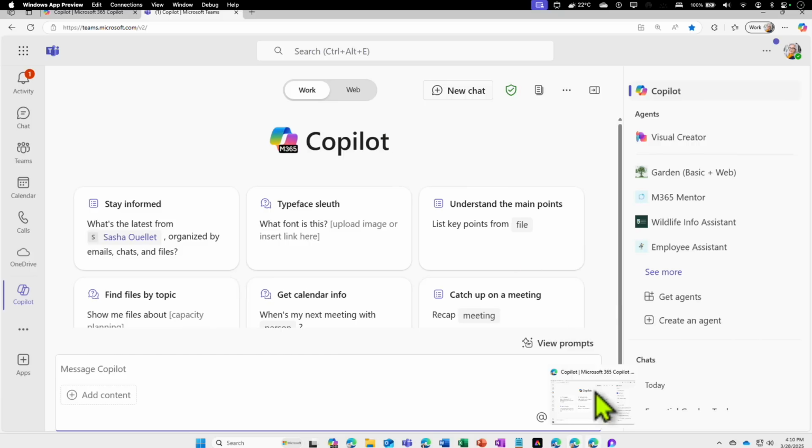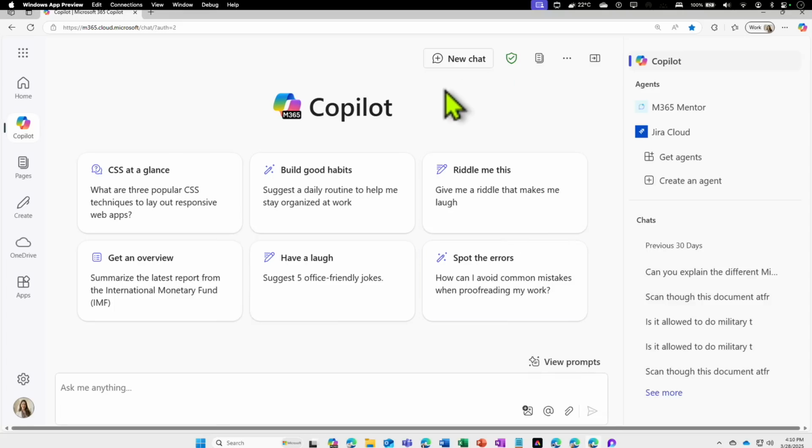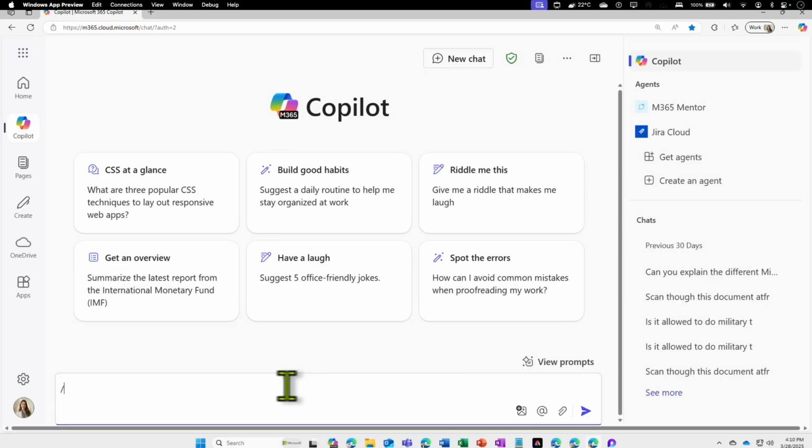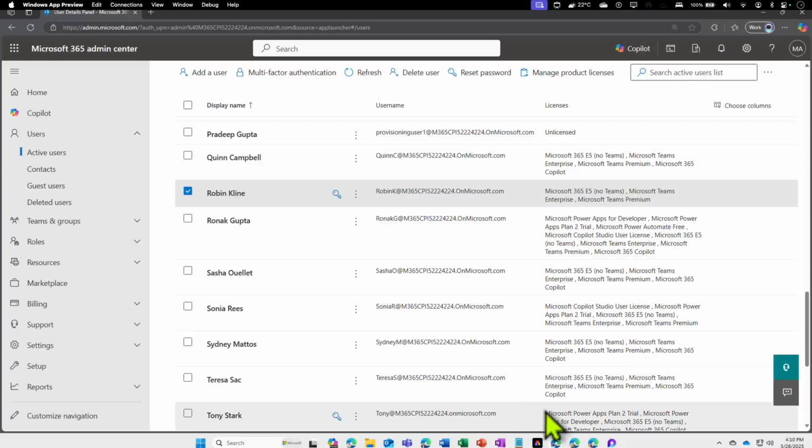I do have a non-licensed user in my tenant. You can see that this user only has the Copilot, not the work and web toggle. They can't go and ask anything about the organization. If I put the /, I don't have my email, calendar invite and things like that. I only have access to the large language model and internet. And you can see on the right hand side, I don't have that agent.